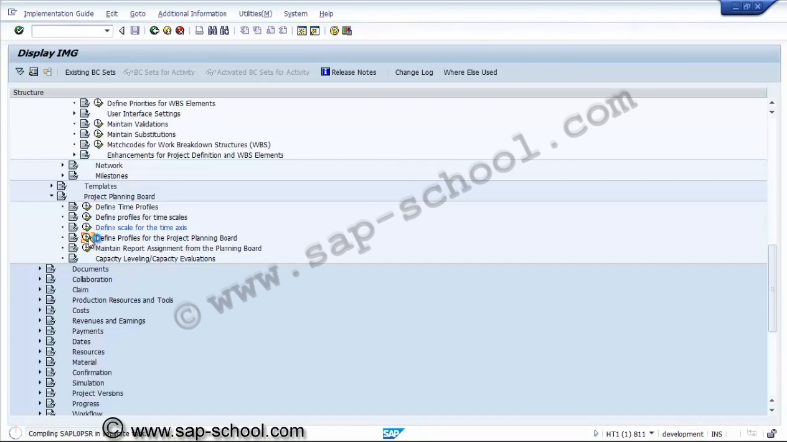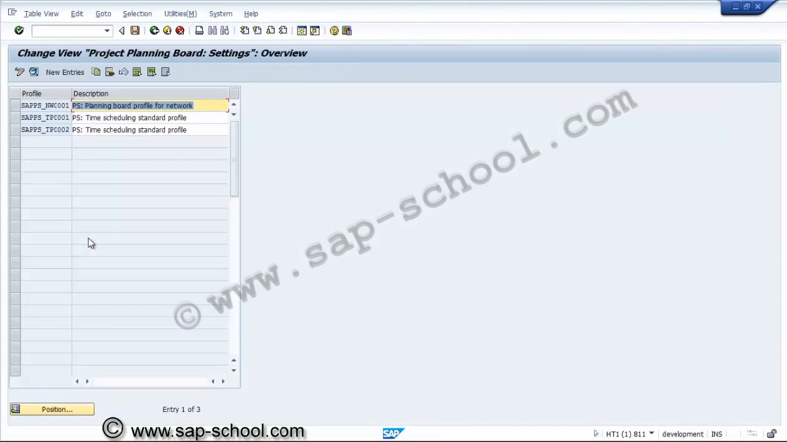In the project planning mode, the settings are divided into different areas like general area, table area and diagram area. For each and every area we have to define what settings are required, like what would be the unit of work, what would be the unit of duration, and what versions we are going to consider. So we'll see the standard profiles provided by SAP.